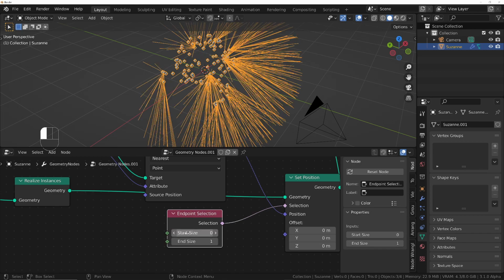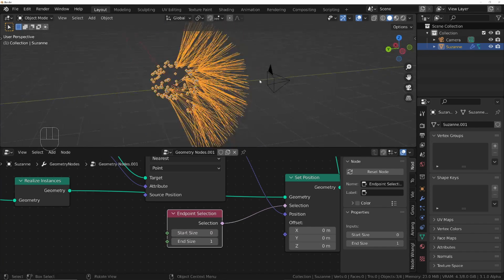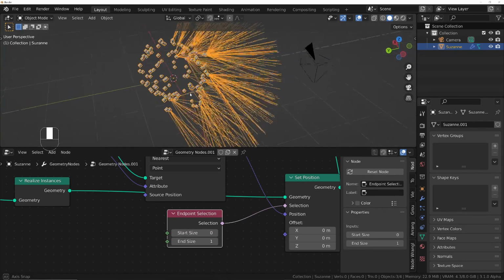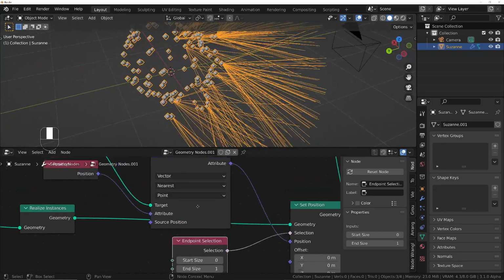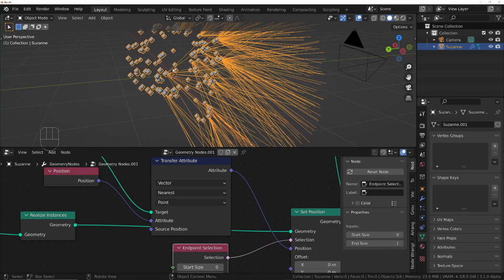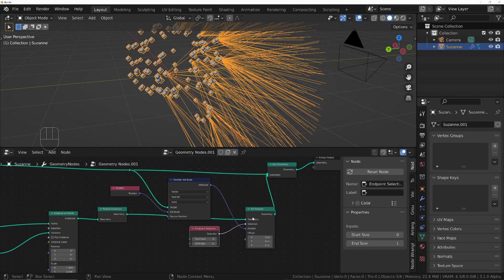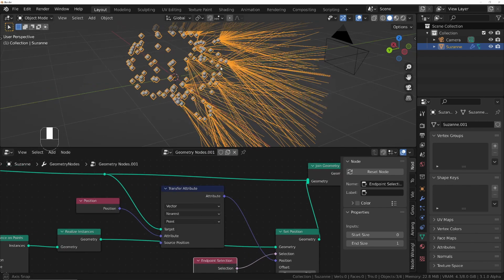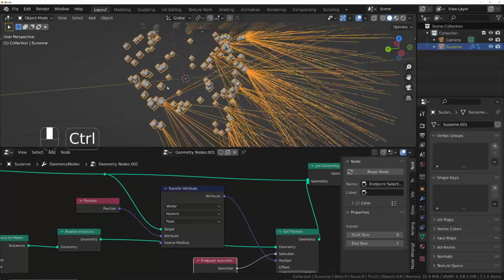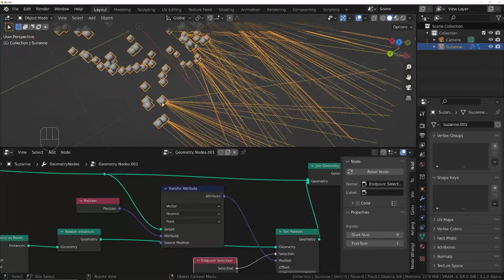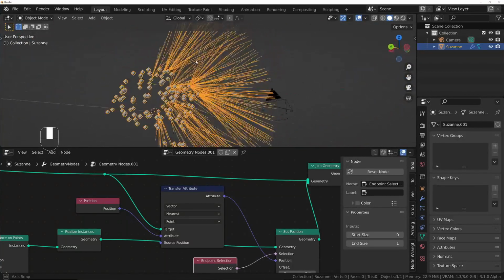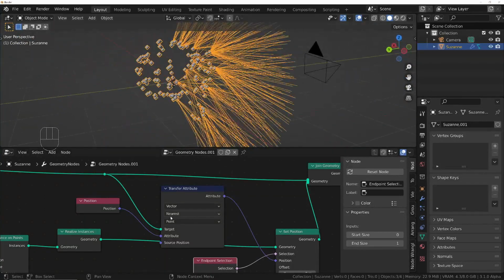So 0, and now you can see all of those start points are still on the sphere, and the end points have all moved to the nearest point on Suzanne, because we're transferring the position attribute onto the end point of each curve. Now obviously we don't want this. They're all sort of pointing to the same points based on proximity. We don't really want that. What we want instead is it to be a little bit more random.